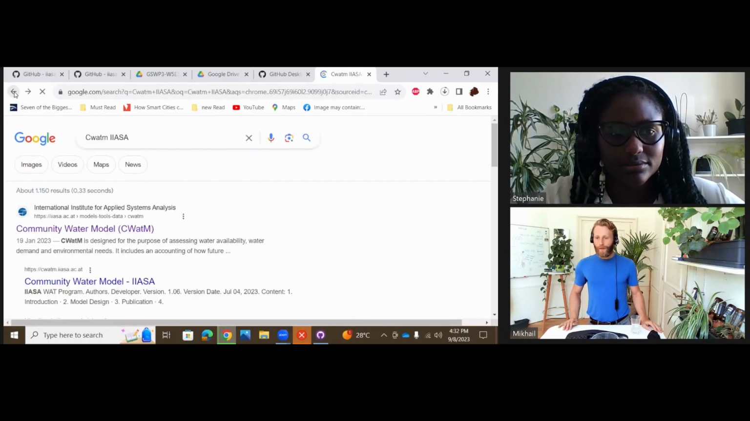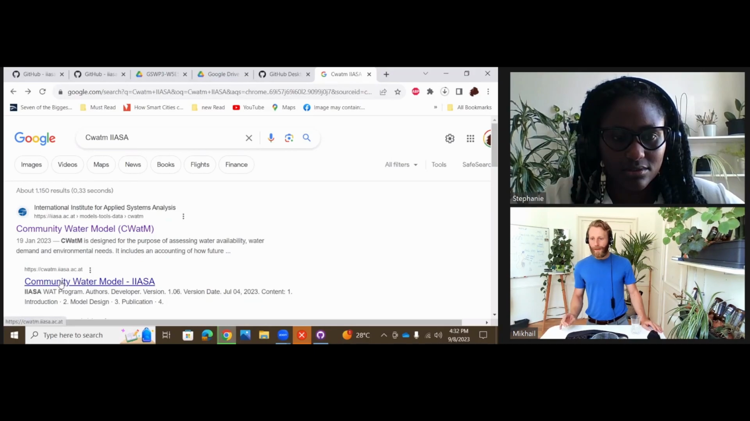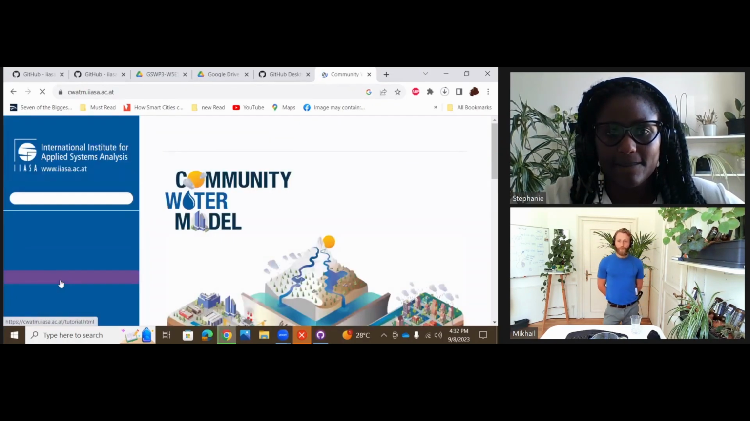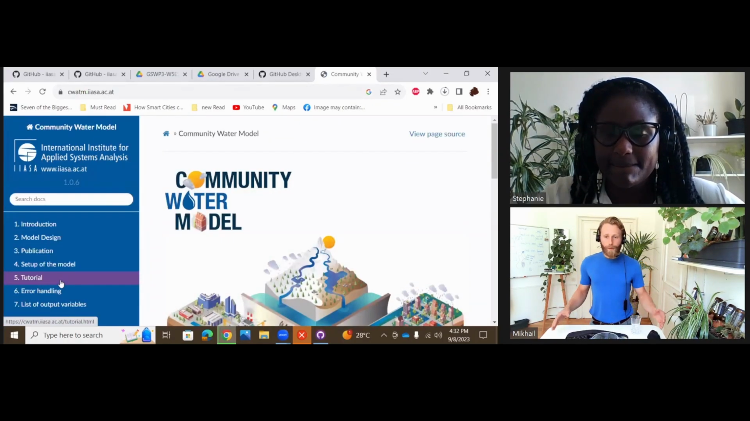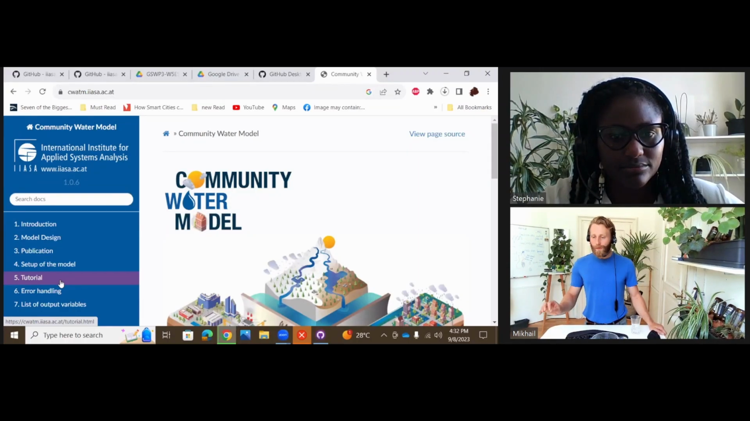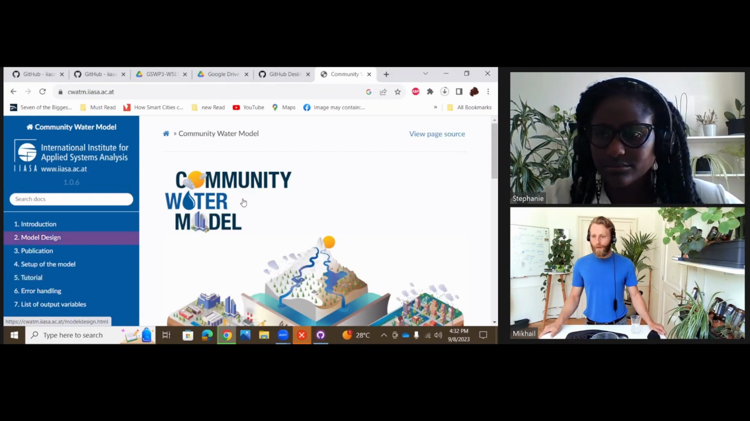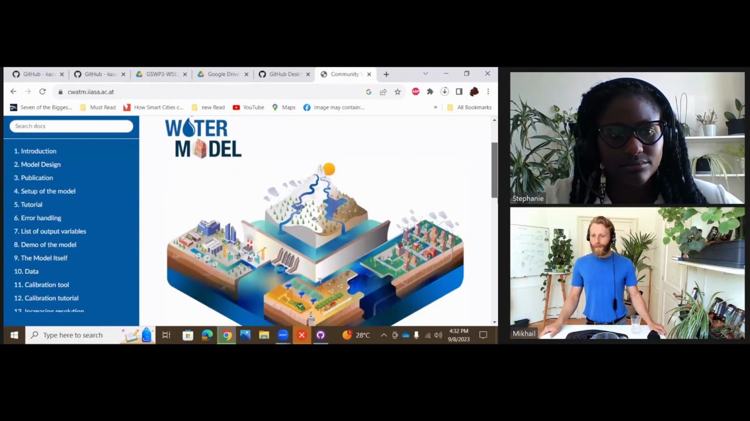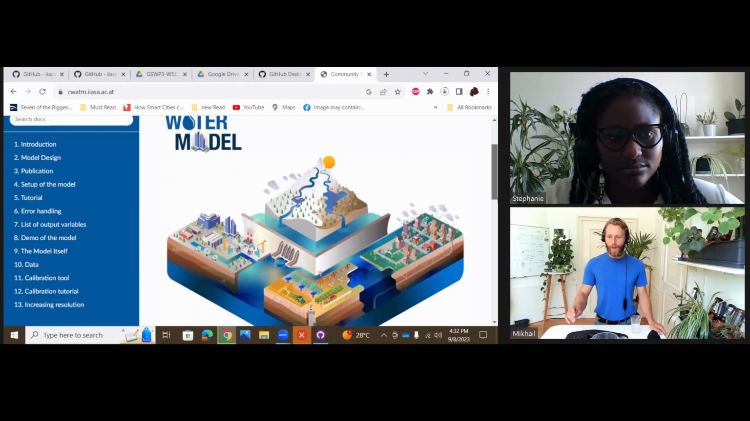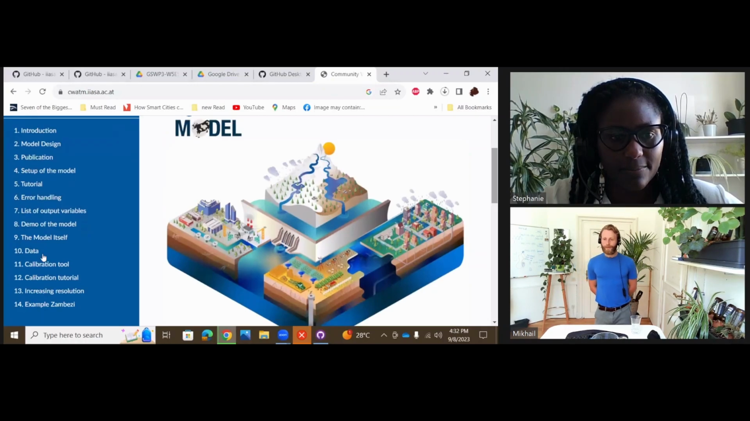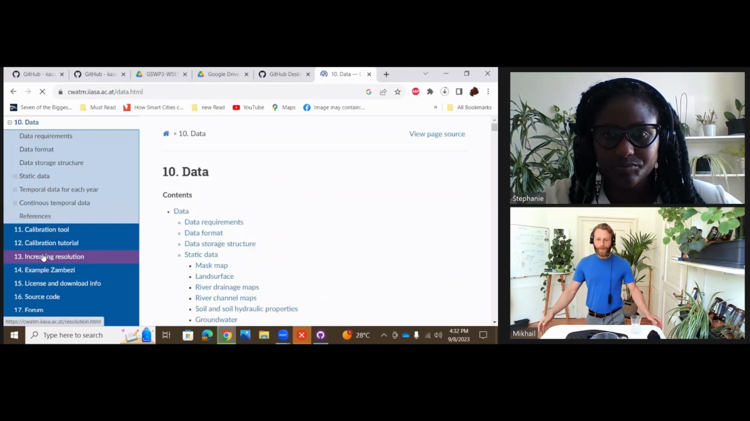Okay, back. We're looking for this second link, CWatM.IIASA.ac.at. So the one that starts with CWat. Yes. Okay, so here's generally the manual of CWatM, but we're going to go specifically to scroll down slightly so I can see something lower on the menu. Yeah, let's go to number 10, data on the left. Okay. And let's scroll down here.